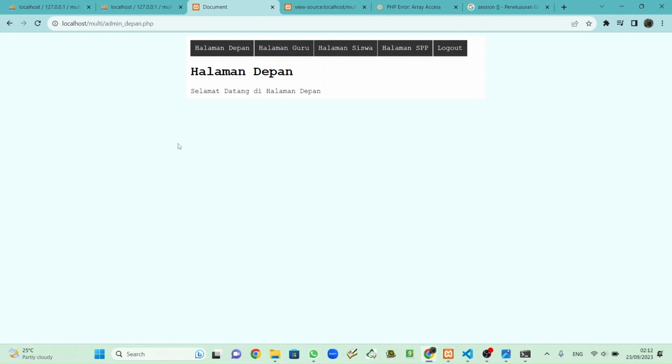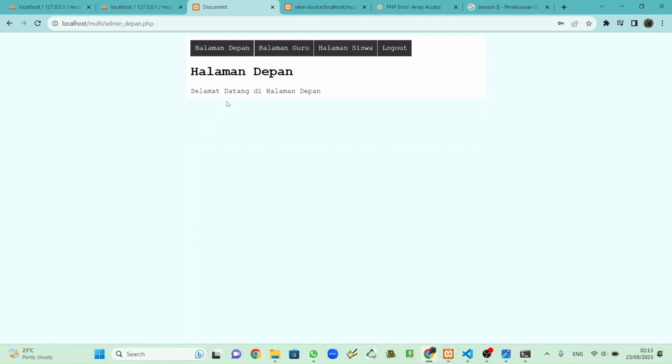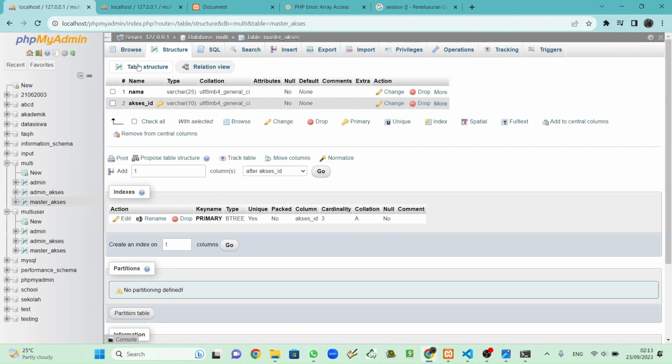And next we will make this one. So maybe we can log out first. I will log in as a guru, or teacher, with password 123456. Login. Oh, this works, right? Okay, so that's working. So guru can only see guru and siswa, as we set here.